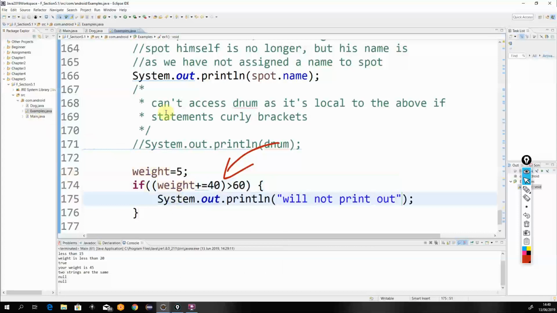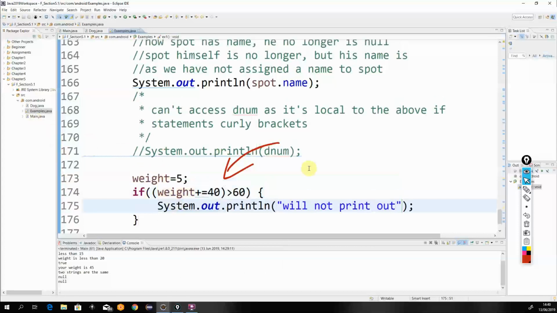So here, is 45 greater than 60? Sorry? It will take 45 is greater than 60. It won't, okay? Because weight is 5, so 5 plus 14. Yeah, 45. It won't print out.